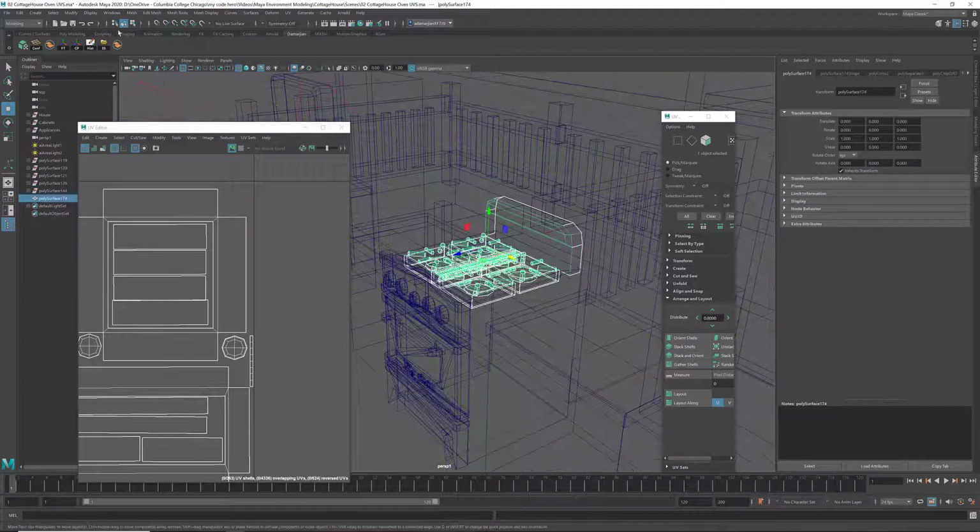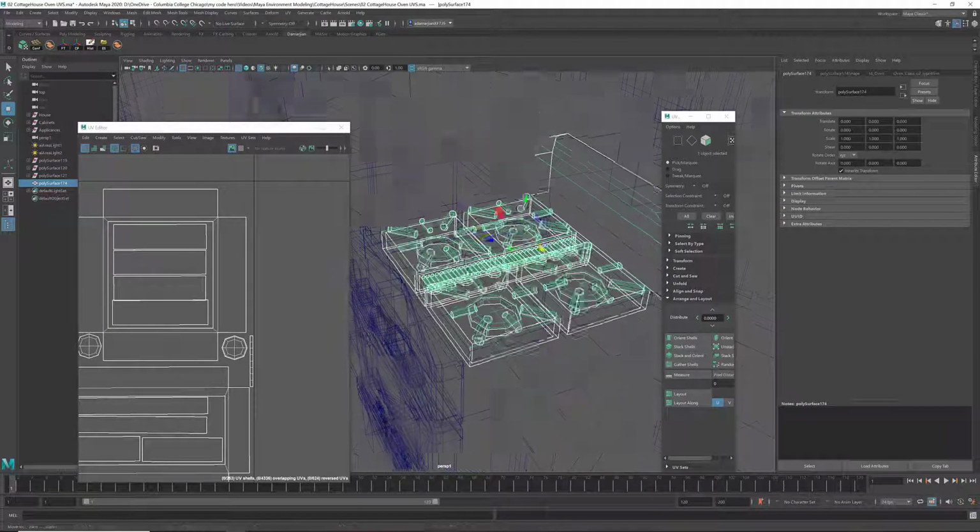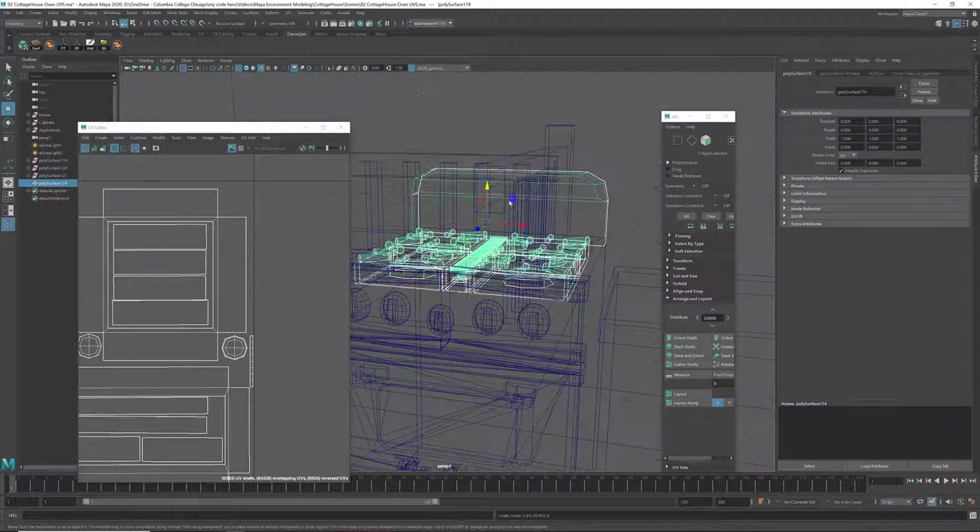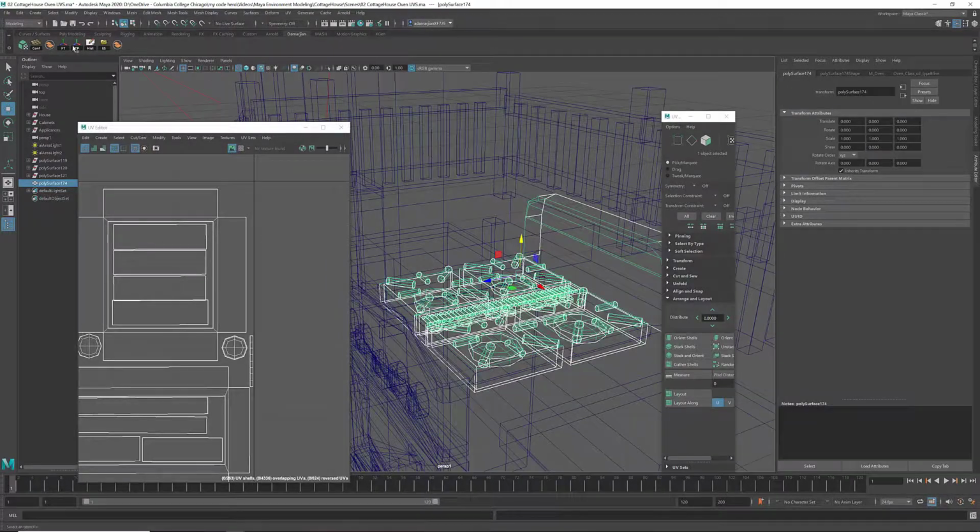Now the rest of the model is going to get a little bit quicker because a lot of it is repetitive and they're simple shapes. I wanted to start with the top because it's a little more tough. But that's it for now. In the next video, we'll take a look at the rest.